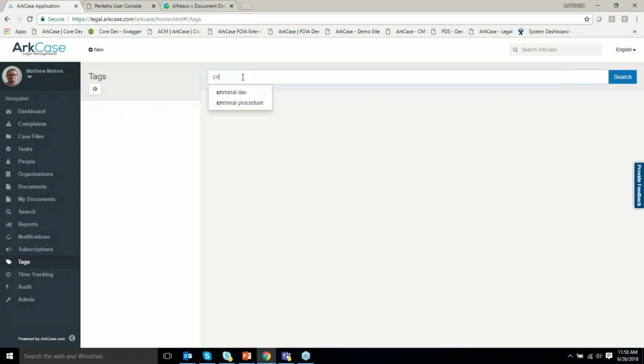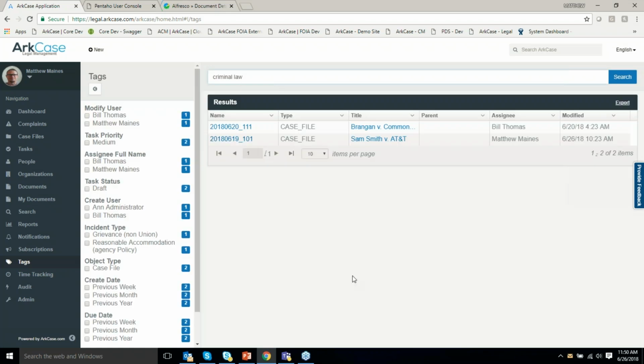The tags module is what we talked about earlier, where you can actually tag individual documents or cases or complaints with specific tags or categorizations that allow you to narrow down your information. So if you wanted to see anything that was tagged with criminal law, you could see that in the results and then actually quickly jump out to that location.